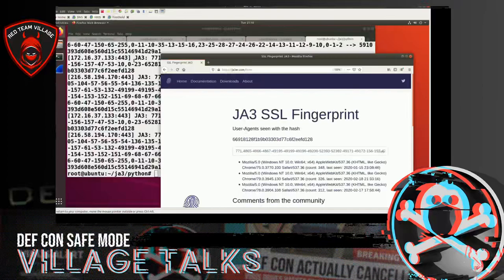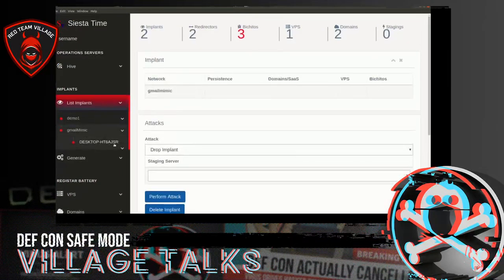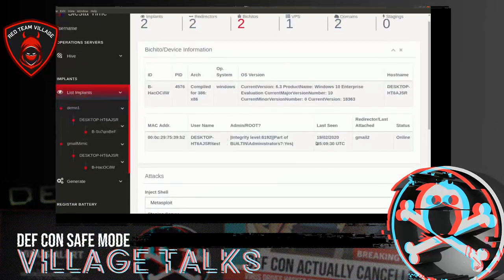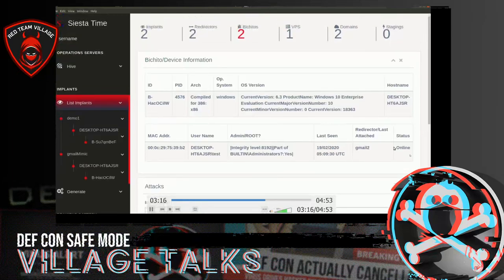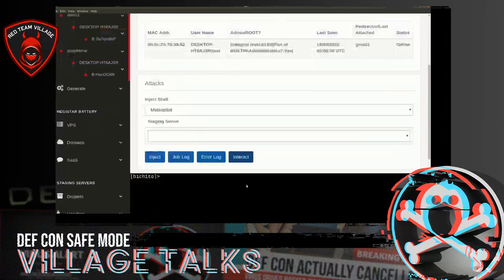So if we go back to the Siesta Time graphical interface, we can see we already have the host infected. We killed one implant, so that's offline, but the other is still alive. So now we can do things like injecting a shell or injecting a reverse SSH secure shell. We have all the information from the target host that we have infected. And we also have an asynchronous interactive shell. And all this will happen totally transparent to the operator and through Gmail. You see the fingerprints we need.